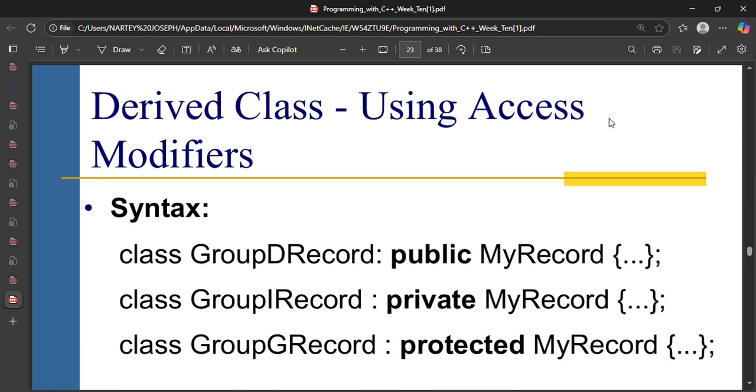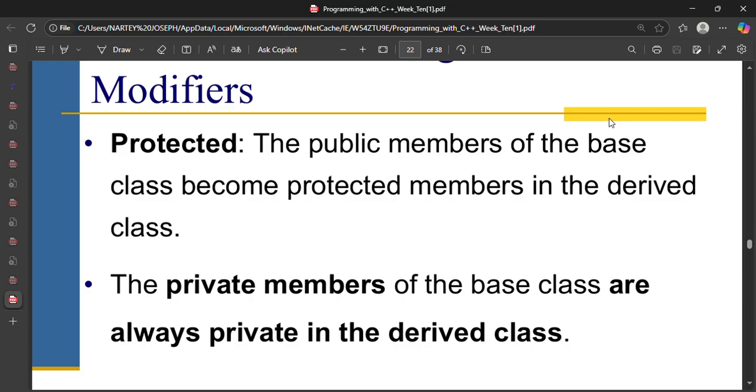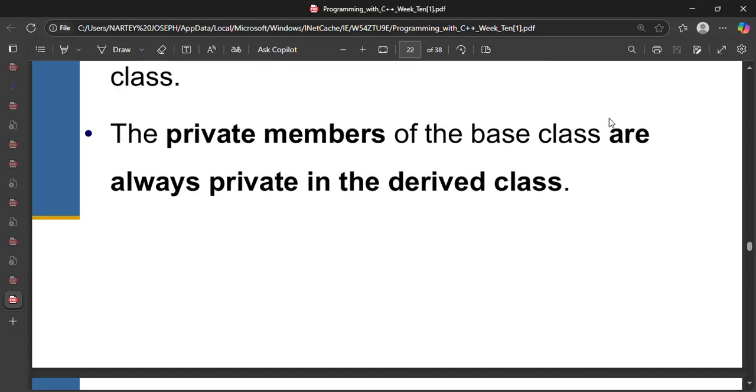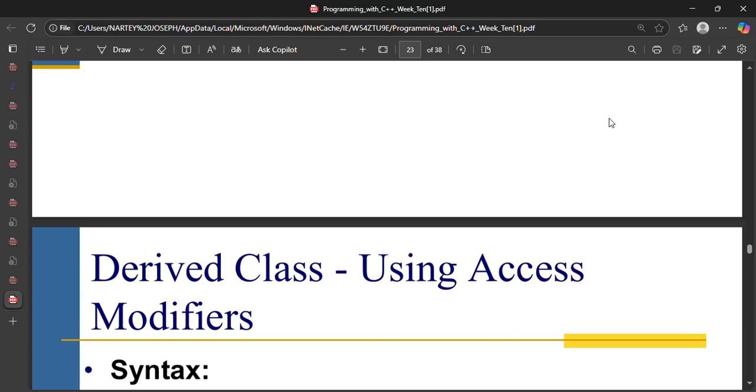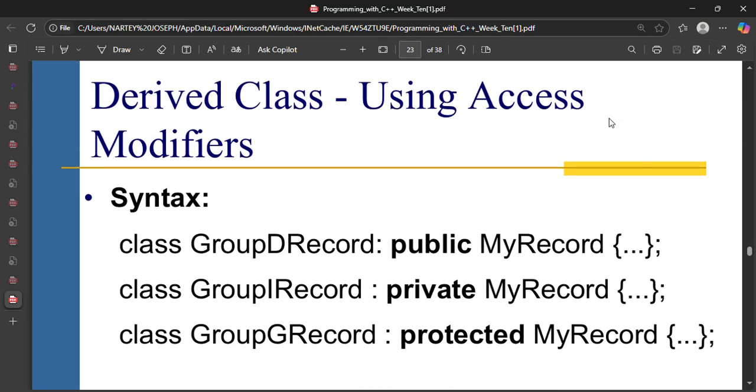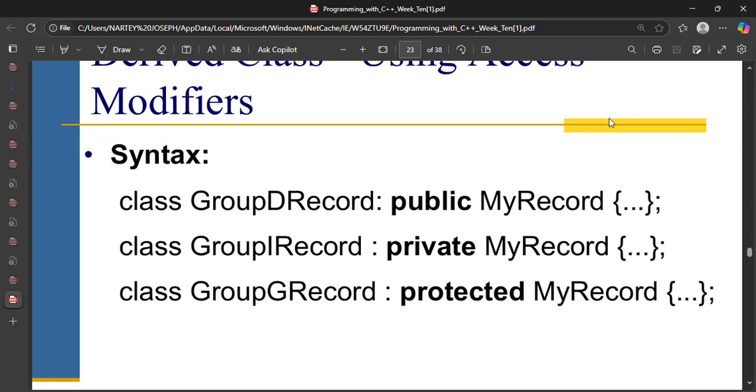So they are always private in the derived class, meaning that you can access them only within the derived class. So this is how we're using it.